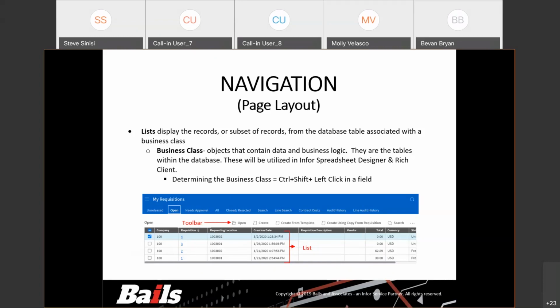So that's a key term here that's going to come up when we look at Infor Spreadsheet Designer, which is the replacement for Lawson add-ins. And it comes up in doing configurations and personalizations, which we're also going to touch on a little bit later in the presentation. So that business class name is very important. Here we're looking at an open requisition list view where requisition is the business class. And this list view is delivered with the application and it's showing me all of my open requisitions.